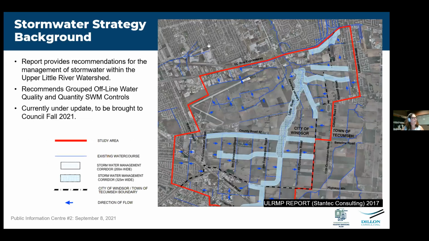So we'll move on to the stormwater strategy. As a background, recommendations from the Upper Little River Watershed Master Plan Study were the basis for the stormwater management design and strategy for this area. ERCA, along with the City of Windsor and the town of Tecumseh, undertook this watershed study to determine the general stormwater management infrastructure requirements and to service both the existing and future.